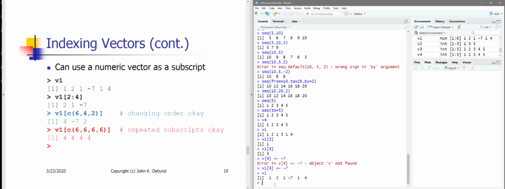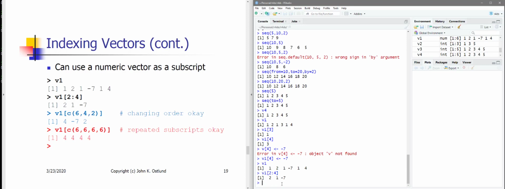Okay, now rather than using individual subscripts, you can actually use a vector of subscripts to get a subvector out of the vector. All right, I've just displayed v1, so it's 1, 2, 1, minus 7, 1, 4. If I ask for the subvector starting from item sub 2 up to and including item sub 4, that's going to give me these three values as a vector, 2, 1, and minus 7.